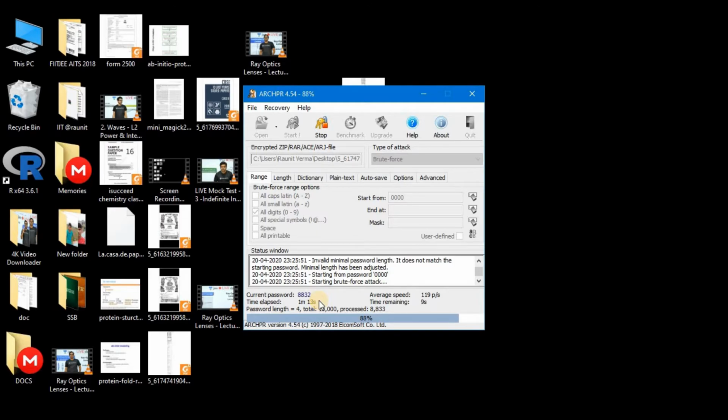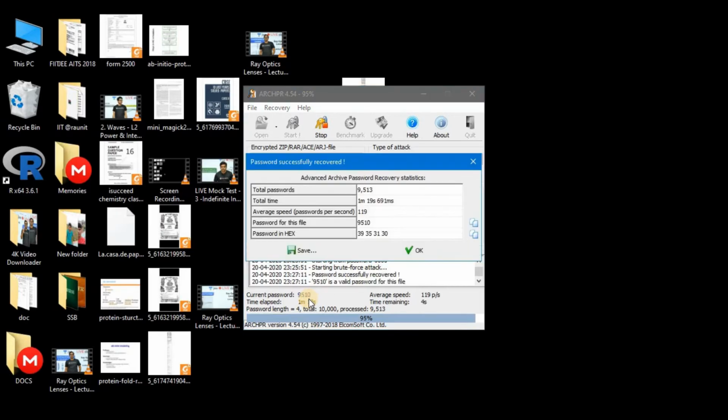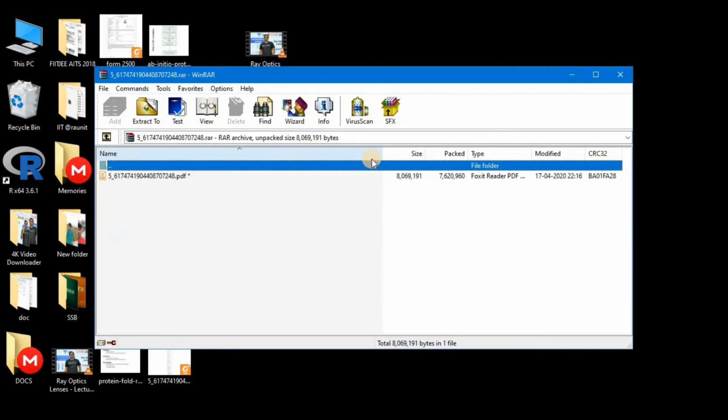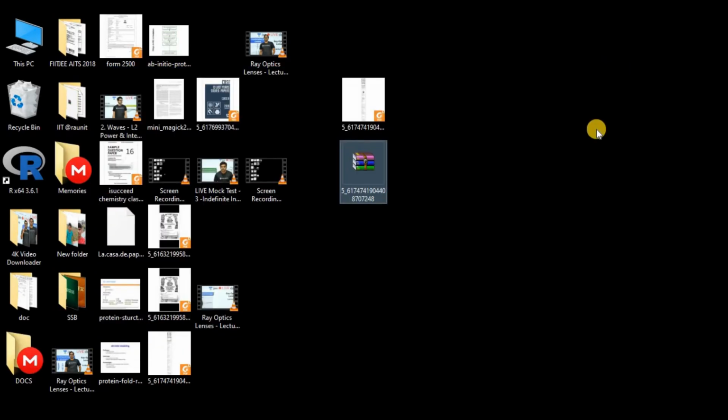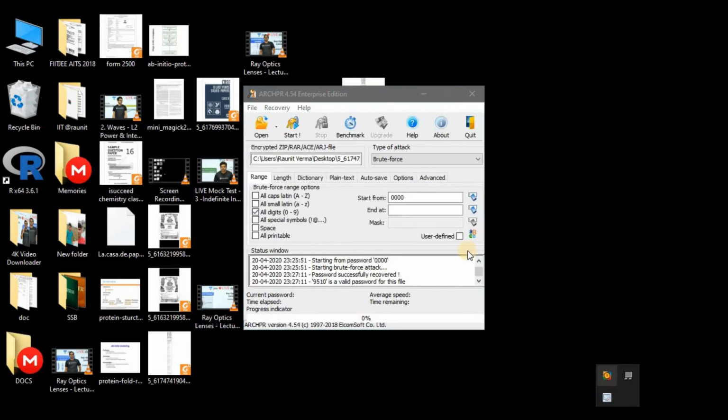Let's wait. I think now it has reached our goal: 9510. Yeah, now you can see the password for this file is 9510, and you can also use this password in the other form. Now you can see the file name. Don't try the hexadecimal password or the hex password, just try the password. So in this way you can brute force a password.